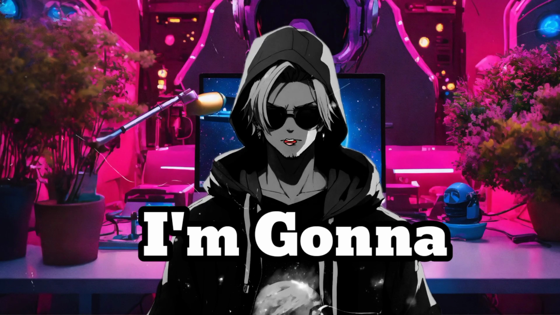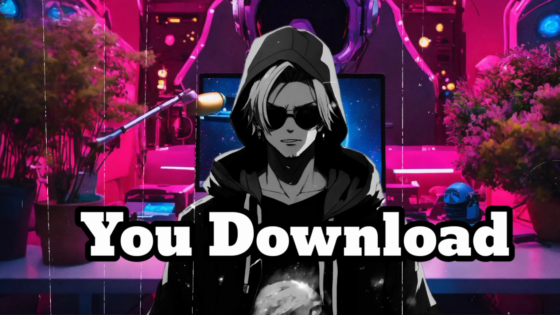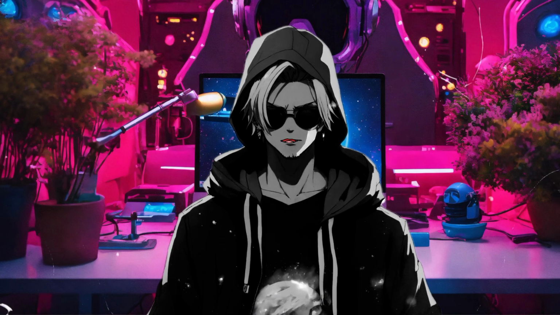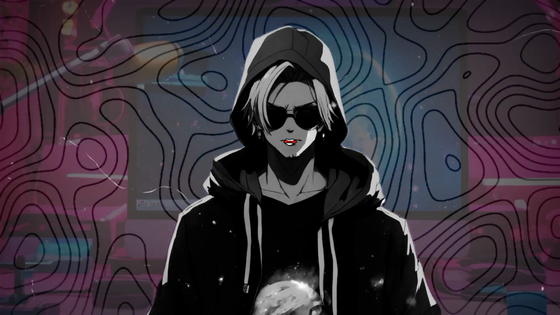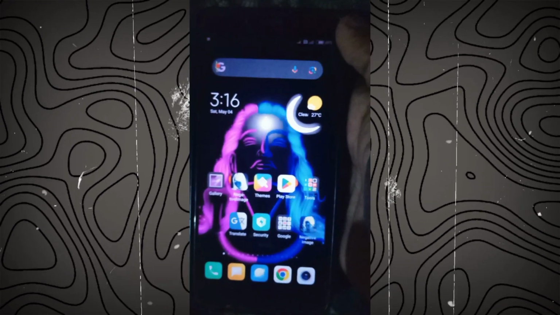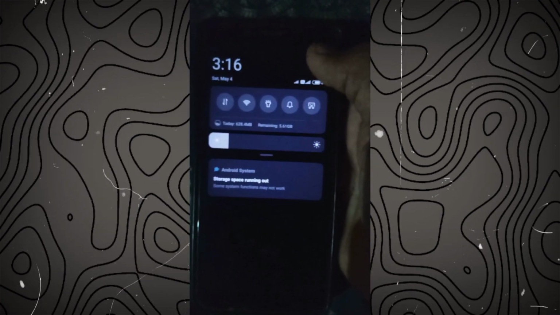So in this video I'm going to teach you that whatever apps you download from the Play Store, their app data is stored in internal storage. So sometimes our phone gets hanged. In this video I'll show you how you can install any apps on the SD card. So let's get started. First of all, we need to open Settings.